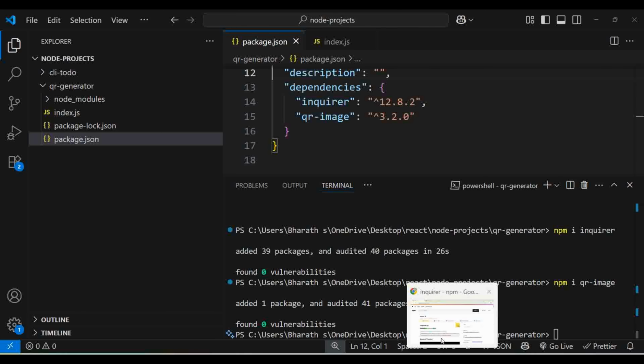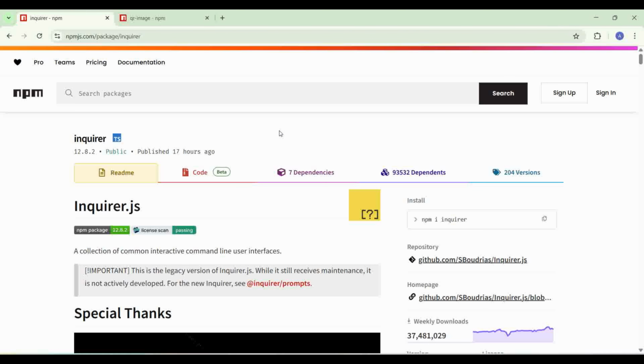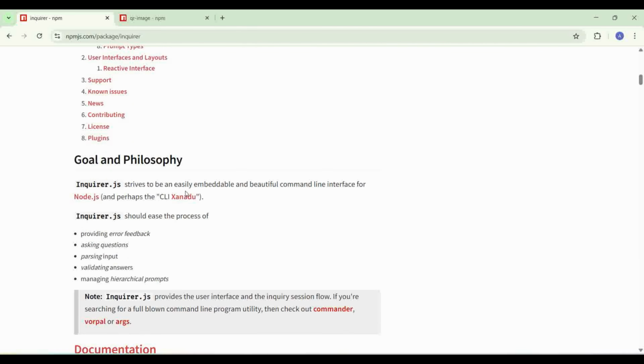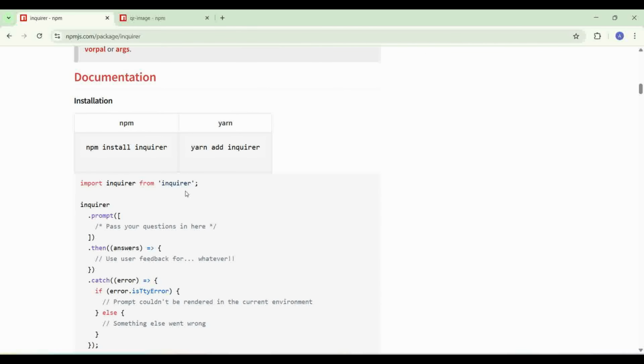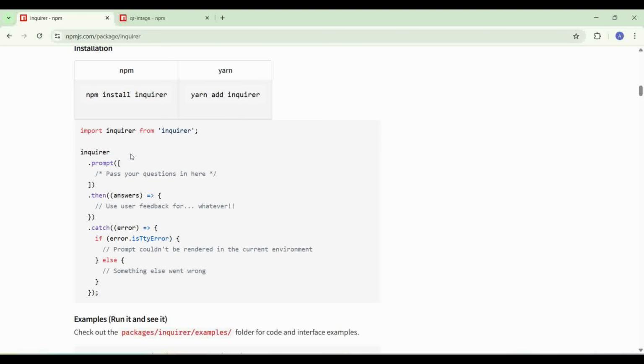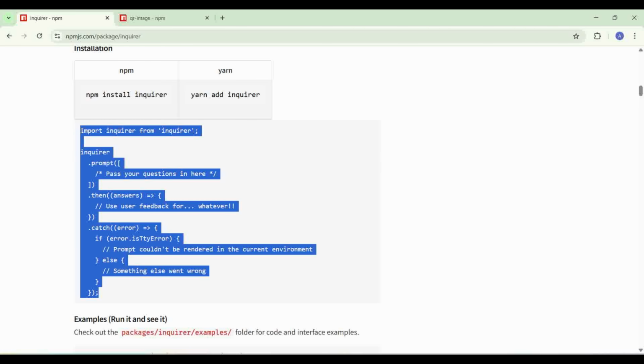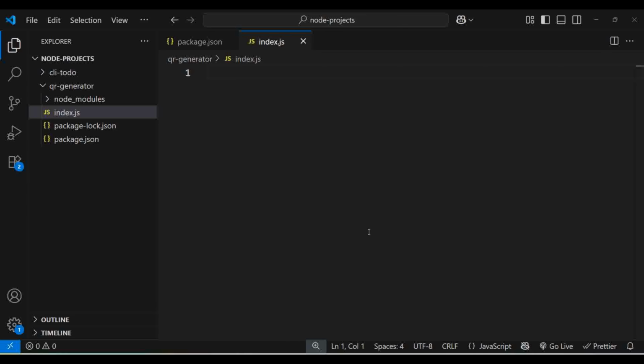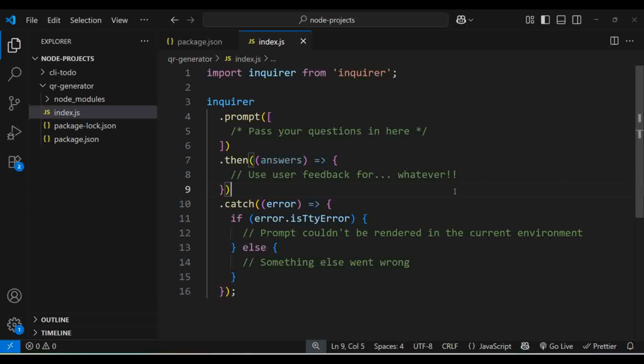For that I'll go to this inquirer package. Let's see how we can get user input from the command line using this inquirer package. Let's scroll a bit and see their documentation. So here is the documentation. They are saying this is how you can use our inquirer package to get the user input from the command line. So I'm going to copy this. Let's go to VS Code. I am going to explain it there, and in the index.js I am going to paste this.